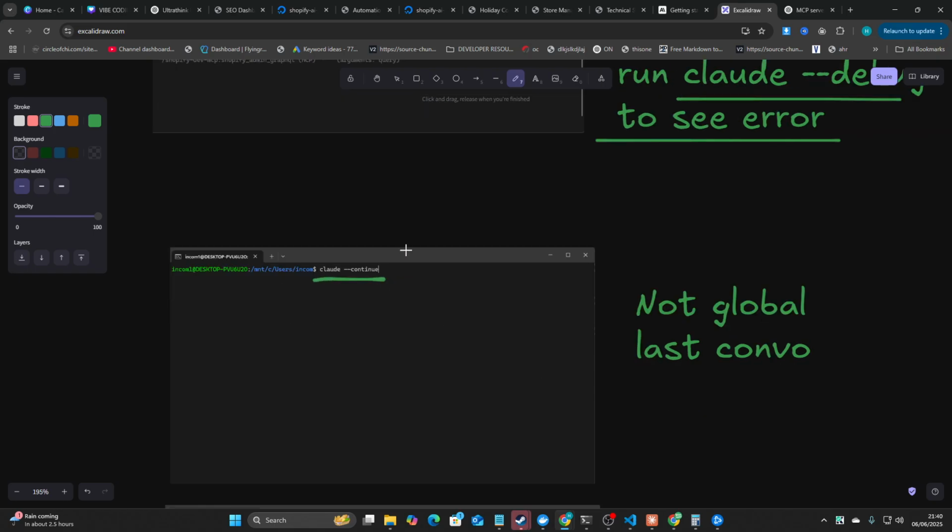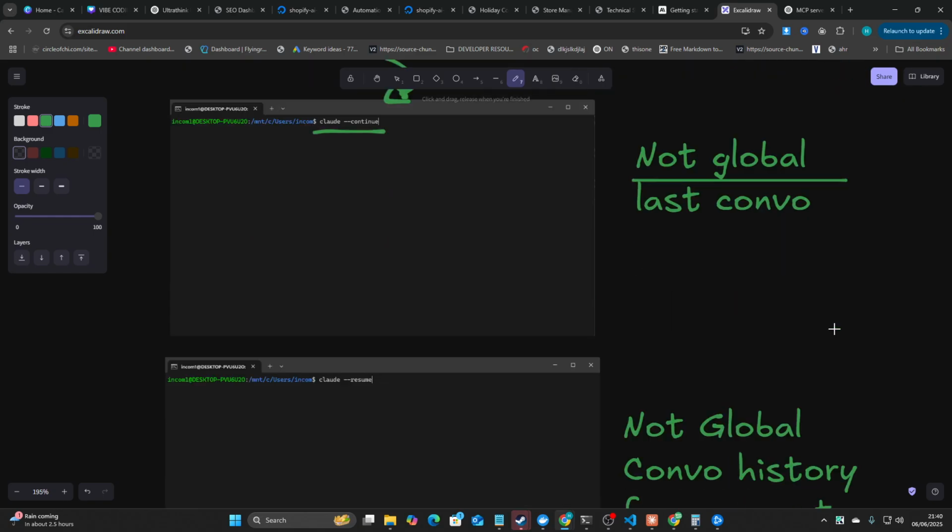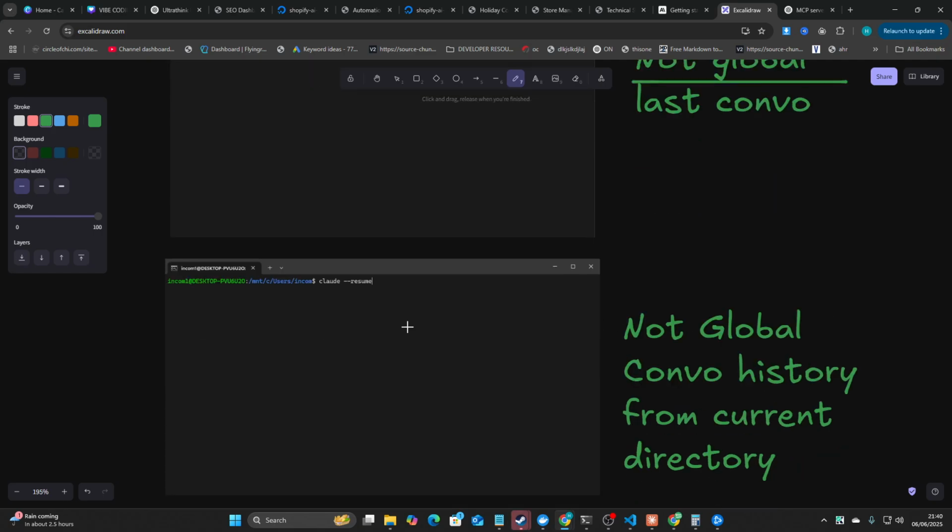claude --continue, this is how you continue the last conversation that you were having with Claude inside that directory. So again, this is not global. Everything on Claude Code is directory specific. Remember that, it will save you a lot of hassle and a lot of pain moments where you think everything has been deleted when it hasn't been.